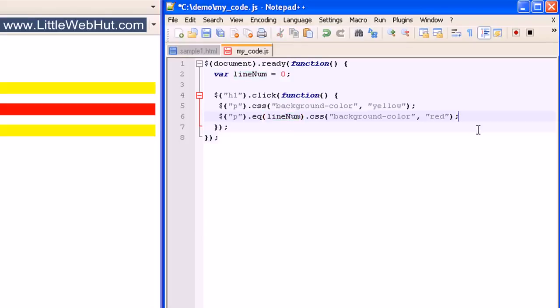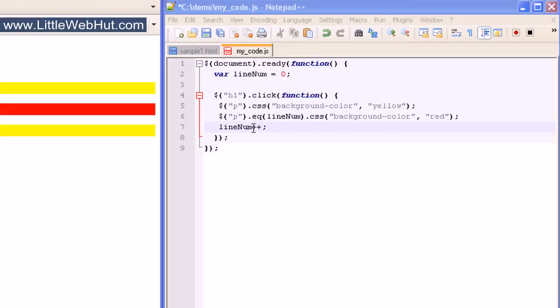And since we set this index number to a value of 0 right here, this will change the background color of the very first P tag. But now let's add another line of code also. And here I'm going to type the name of our variable, which is line num, and then after it I'm going to add 2 plus signs. And then this is the end of the statement, so I need to add a semicolon. And what these 2 plus signs do is to increment this line number variable by 1.